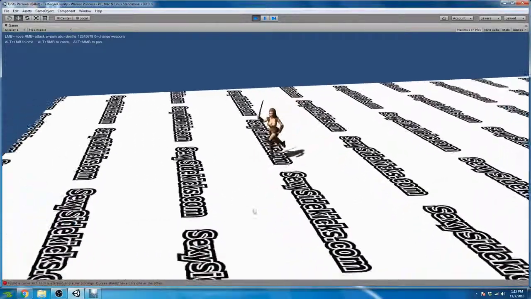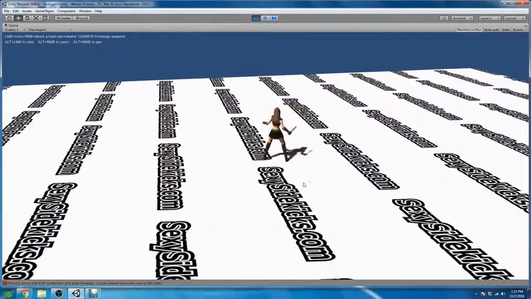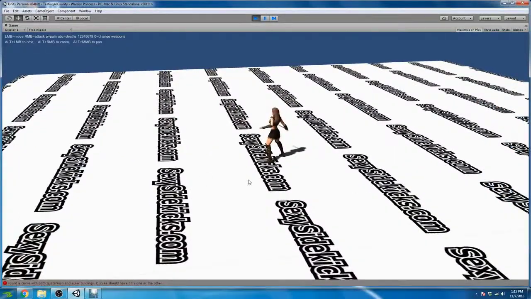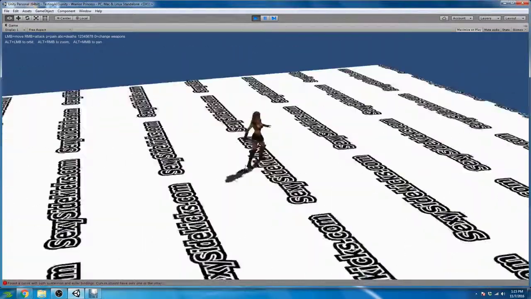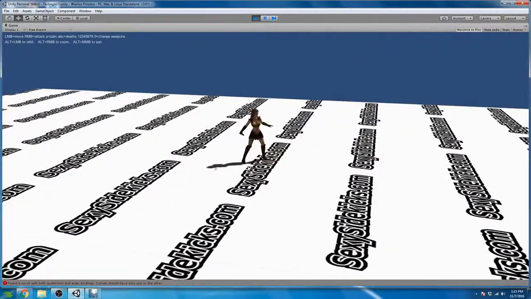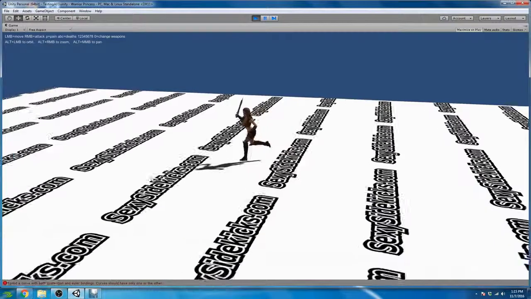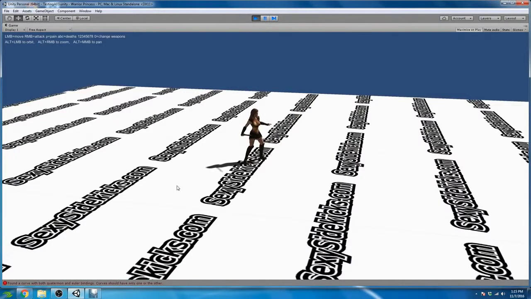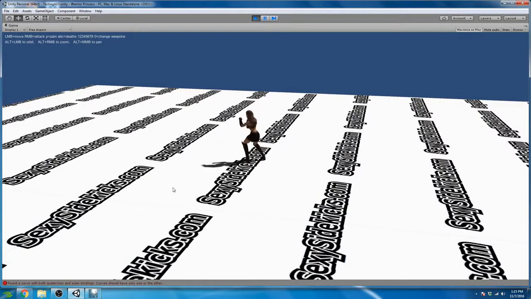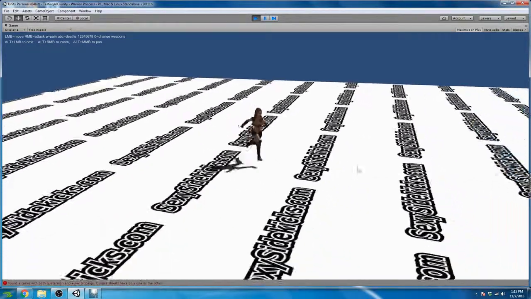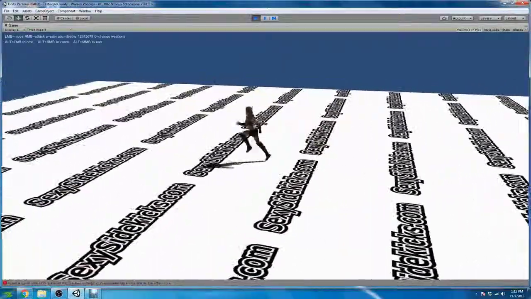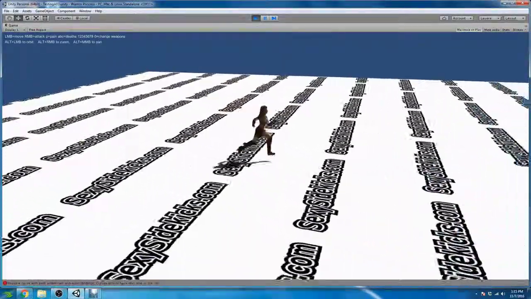All right, so that's how we can control our avatar and move through the different animations that we want to add audio to. So the first thing that I want to do is add audio to her unarmed animation. I want to press 0 to get her back to an unarmed state. And then I want to add footsteps to this running animation that she has.